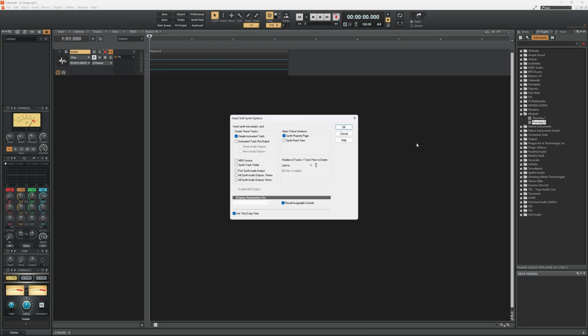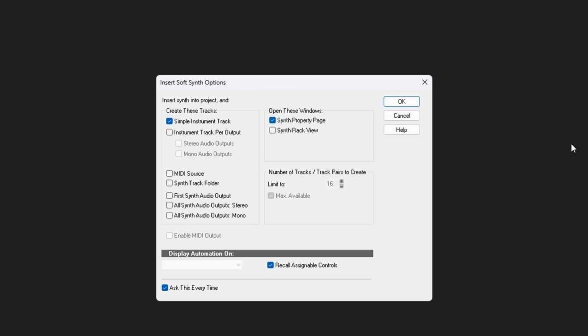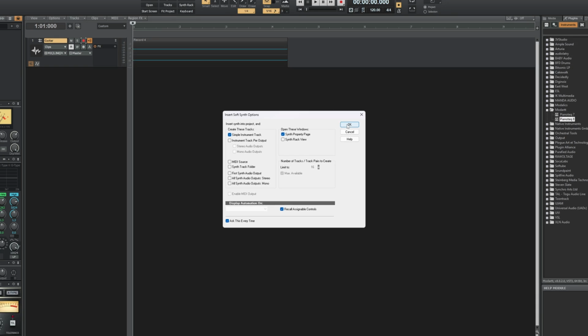Now in Cakewalk, it gives you a bunch of options before you add this instrument. Most of these things, I think all of these things in fact, can be changed later, but it allows you to set them up on the way in, as it were. You can also switch this off so it doesn't do it every time, but as we'll see with Studio One, this is going to be a little bit different. So I'll click on OK. I'll accept the default options for a simple instrument track, that is MIDI and the actual virtual instrument combined onto one track, and I'll click on OK.